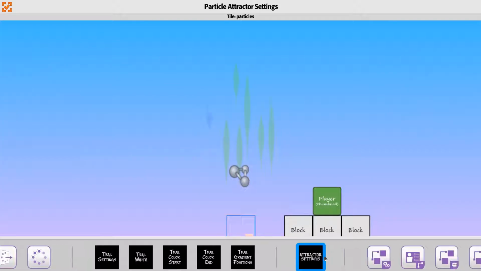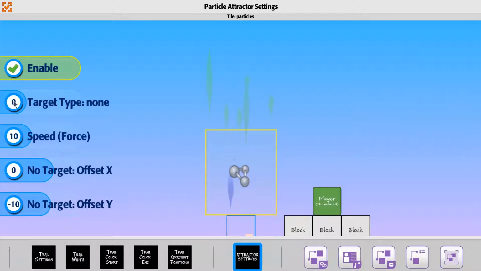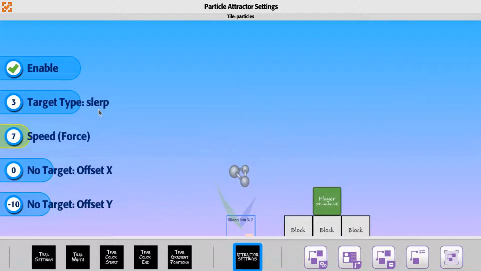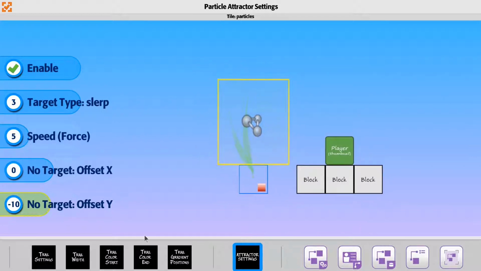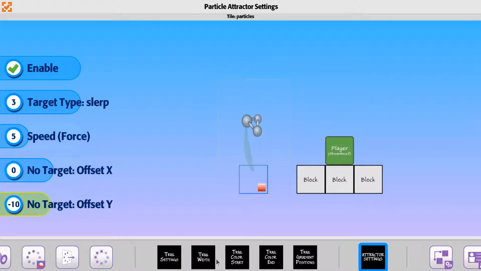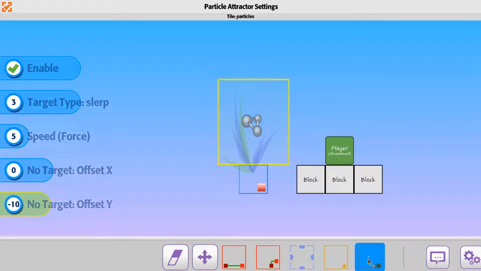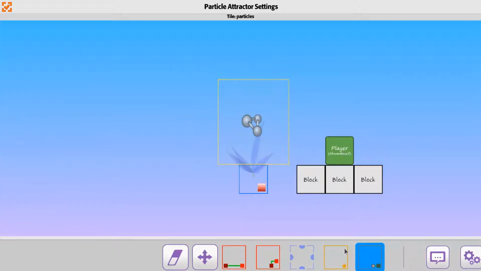So then we're going to have our attractor settings. Enable this one. We're going to make this one set up to be a slurp style. And then we'll take our force to about 5 on it. So there we go. It should be pretty close. We'll go back and add a brush here onto the player.